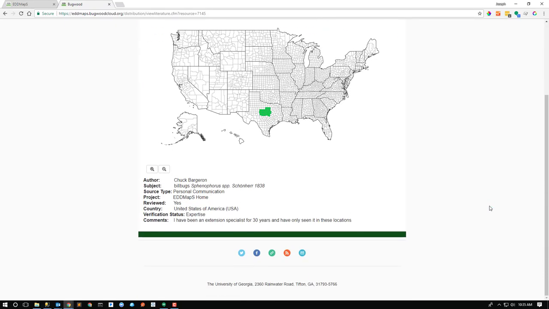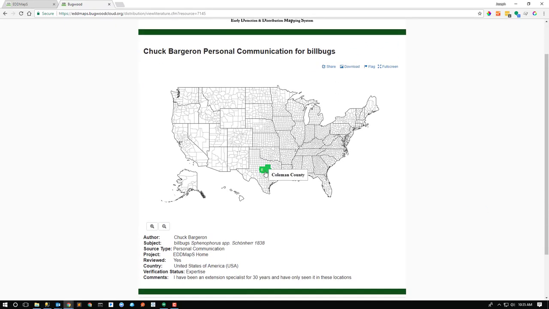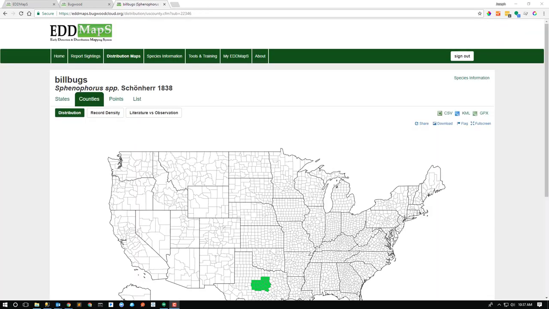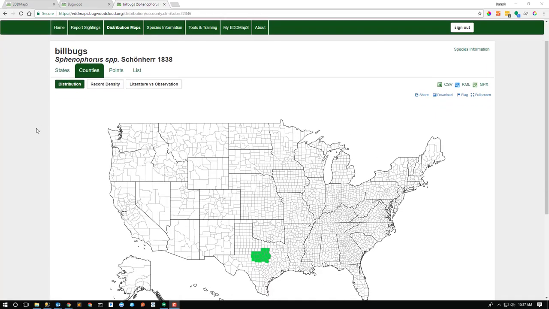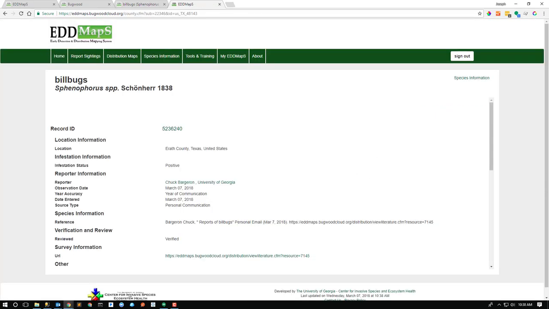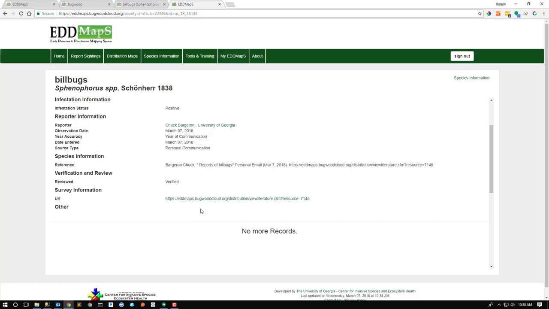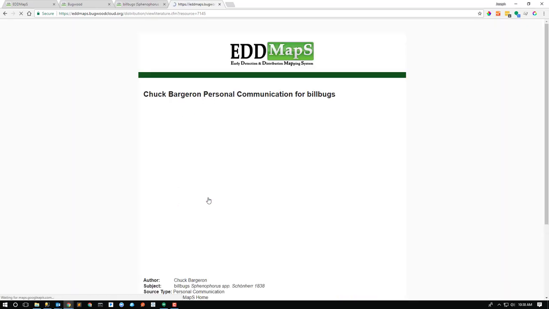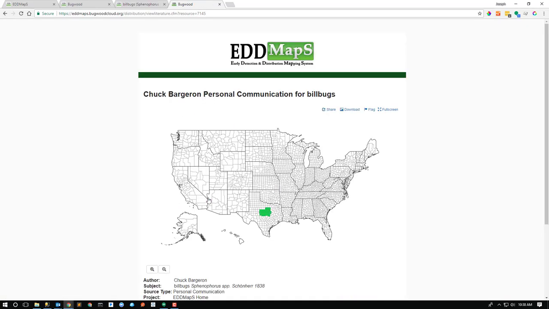This is also attached to all the records that were just created for this, so that when someone comes back to look at where this information came from, they can actually see the original data. If I were to go look on EDDMapS right after making my report, I would actually see the data that's been recorded. Clicking on the county shows me the full data for that and has citations for who made the communication and a link back to that original page talking about this personal communication.